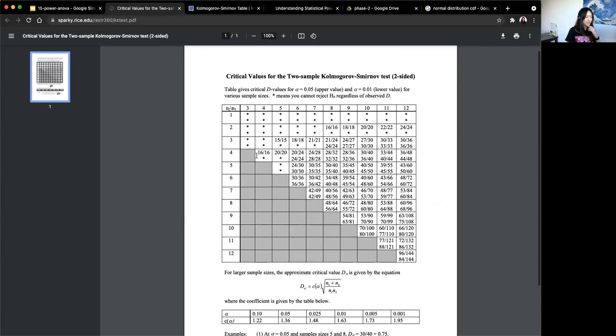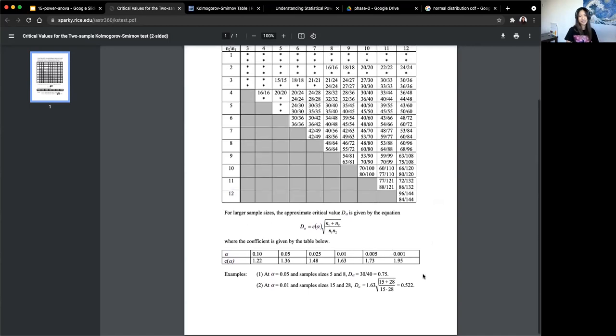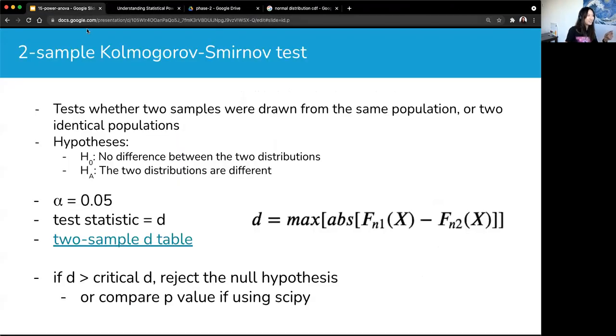In the D table, you actually want to look for the number of samples in your first one and your second one. And then also, if you have larger sample sizes, you can approximate your critical D value. So a bit of calculation to do here, which feel free to do if you would like. But again, I want to emphasize that you can just do it straight away using SciPy. But just know if you ever had to compare 2 groups of things to figure out if they maybe come from the same source or whether they come from identical sources, then you would do the 2-sample KS test. All right. Questions about this?